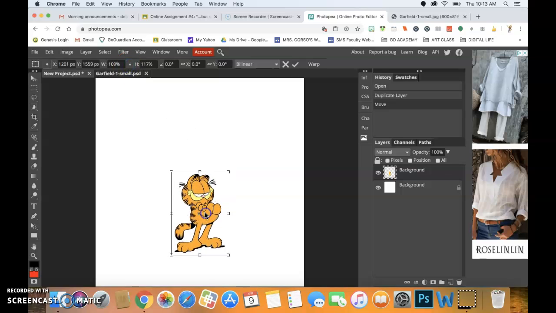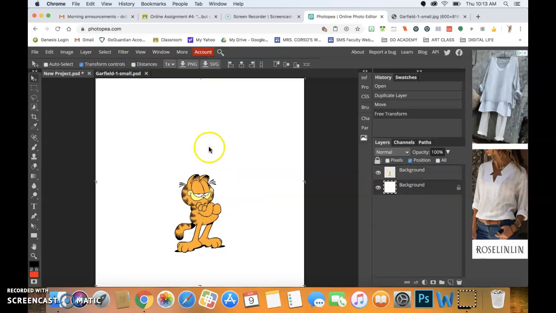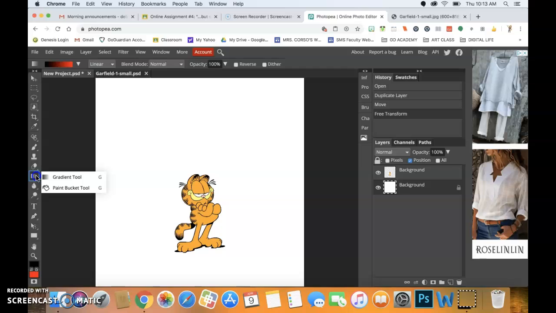If you wanted to change the color of the background, you have the paint bucket tool. And if you hit the letter G, it will take you to the gradient tool. If I keep pressing on here, it'll show me that the paint bucket tool also shares a button with the gradient. So there's the lasso tool, and then you have all of your attributes on top, add to selection, subtract from selection.